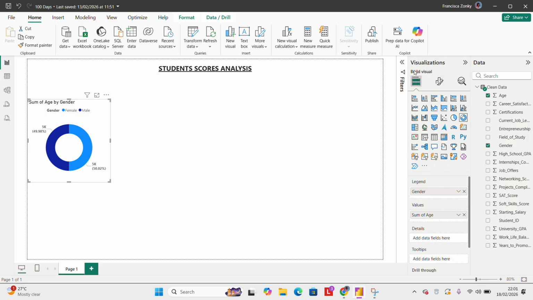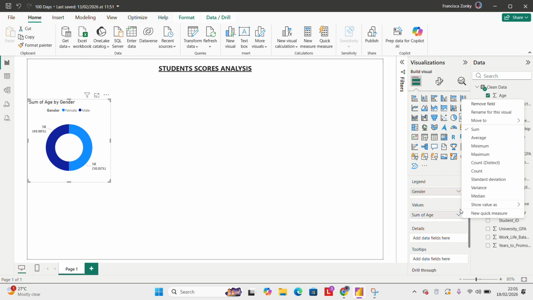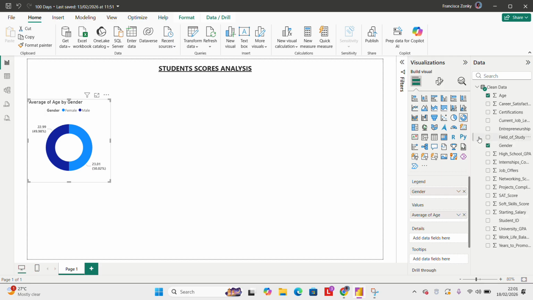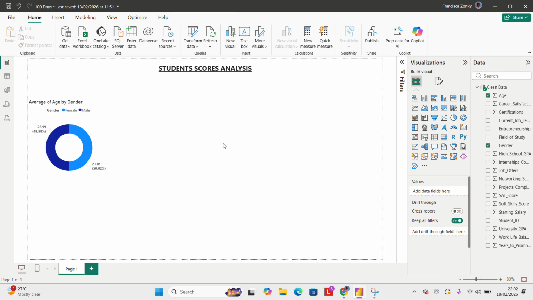But note, we are looking for average, but here says sums of age, so that is a wrong input. We come back to our data visuals here, our visualization pane here, and we come to values here, and we click here and change it to average. That is rather clear, right? So our average of male is 22.99. Now average of female is 23.01, which is moderately, they are similar, same average age, right? That's brilliant as well. So we have that.